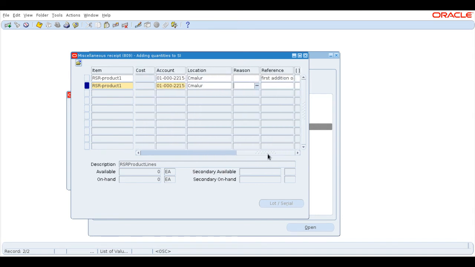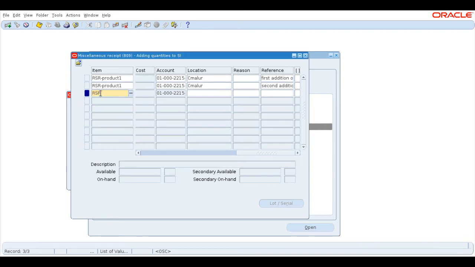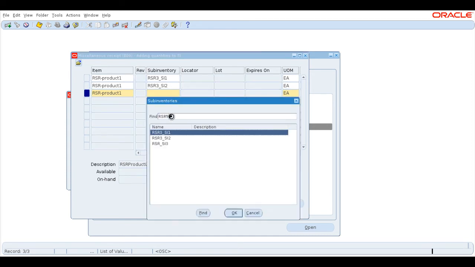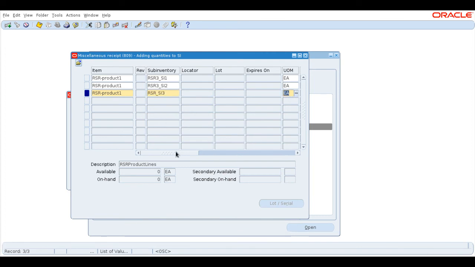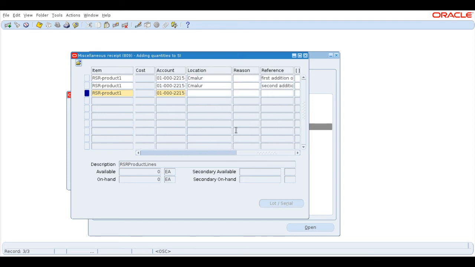Reason, we'll select second addition. Let's go to the next line using the down arrow. Now select the product, RSR percentage, press tab, it will fill up automatically. Now we want to transfer to sub inventory 3. Let's select it as 68 quantities. Select the same location by Shift F5. Now let's say third addition.